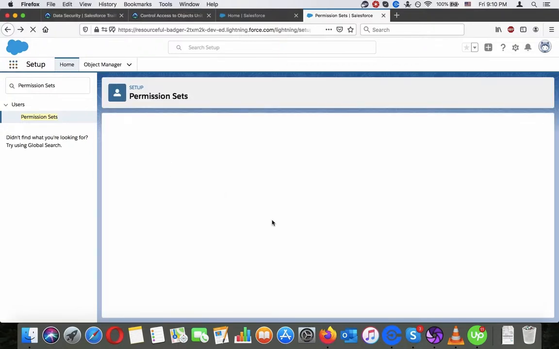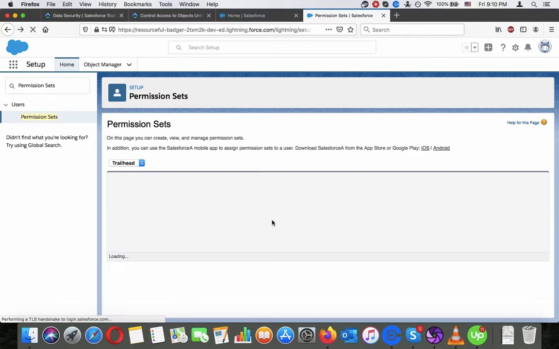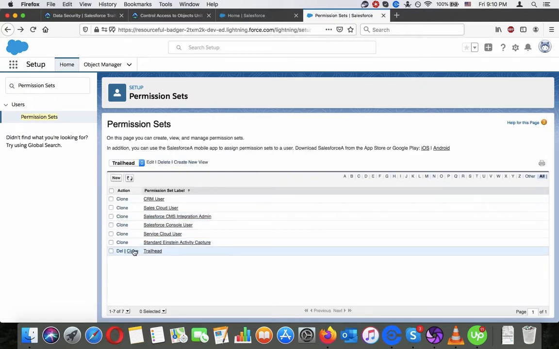So let's just clone something. I can only clone this one. Oh no, we can't. These we can clone as well, but these are standard ones, so we can't delete them. I'll just clone the Sales Cloud user.